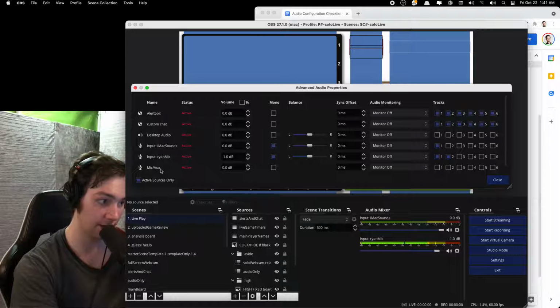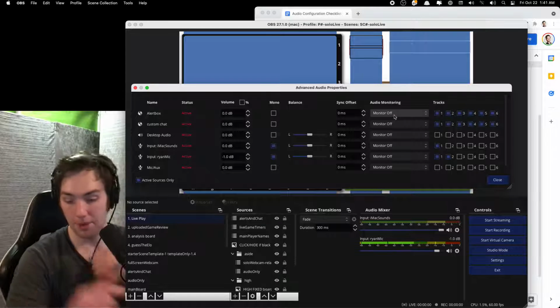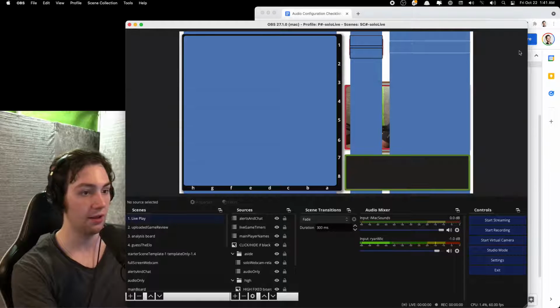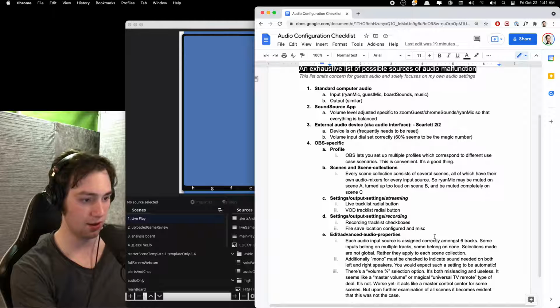But I've tried to create all these little labels to make it easier for myself. I wish I could delete desktop audio, mic aux. I can't delete those things. Audio monitoring. I'm monitoring it with the device here. I don't need a thing there. That pretty much does it. I think I got it all off my chest.